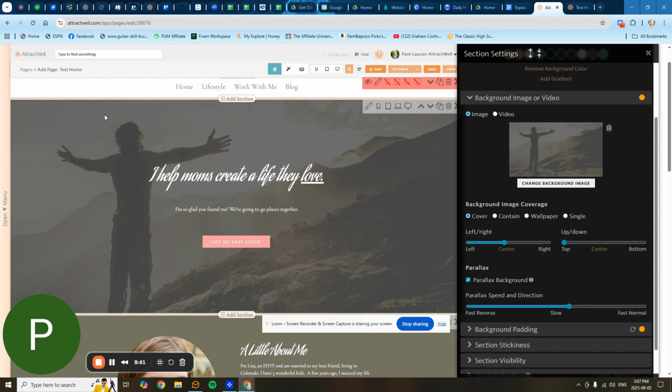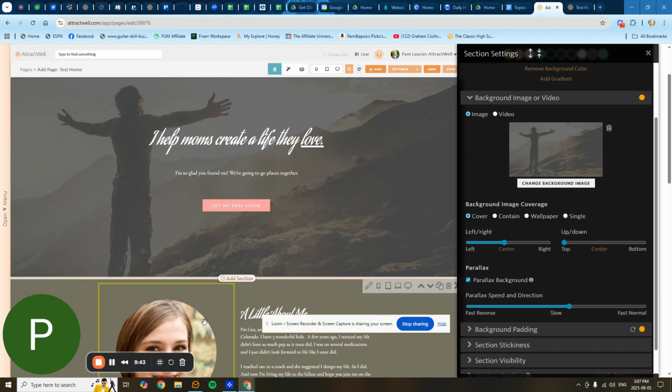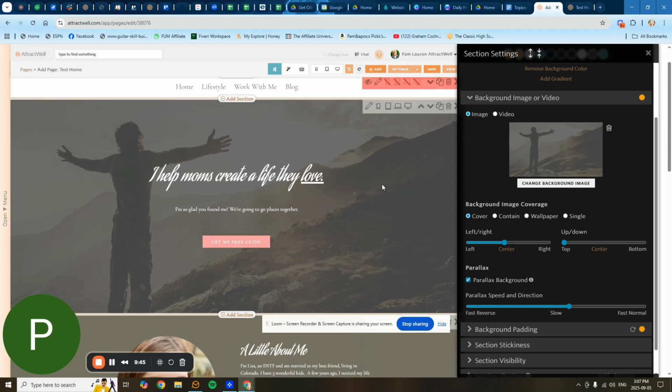Parallax means the image is fixed on the page, and the rest of the page is going to scroll past it, which is a cool effect. I'll set it to parallax for now so you can see how that works. Once you set the background, you can work on the content. So in this section here, this is a one column section, with a text box and a button.